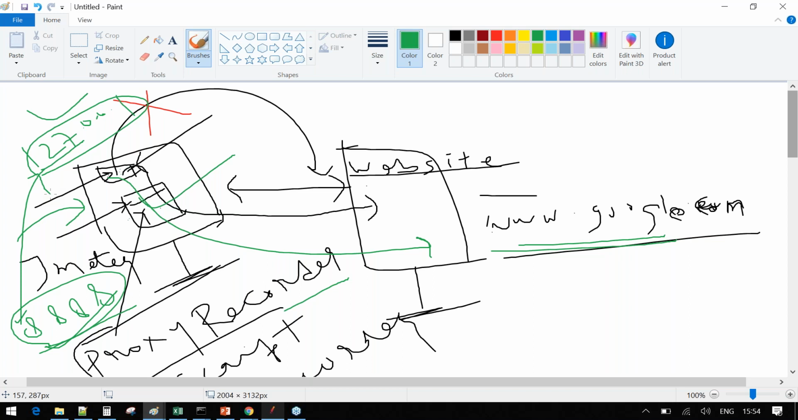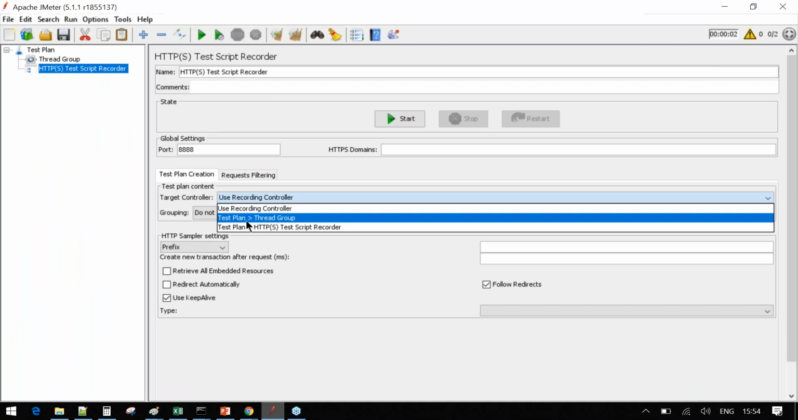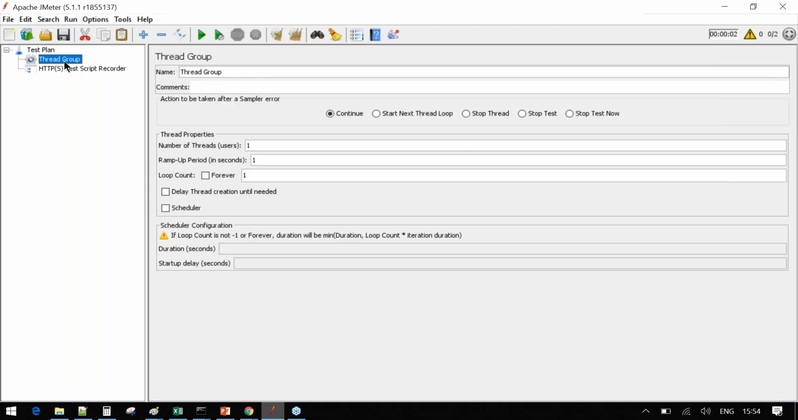So all the traffic that goes through this domain on this port will be recorded by the proxy recorder. Whatever network activity you do will be recorded by your proxy recorder and logged in this thread group. You can set your target controller to be the thread group. So whatever is being recorded will get recorded in this thread group.